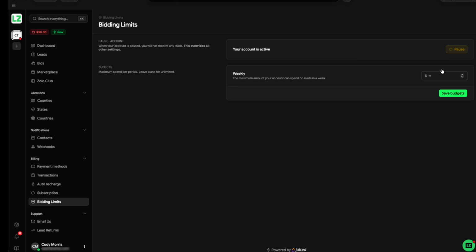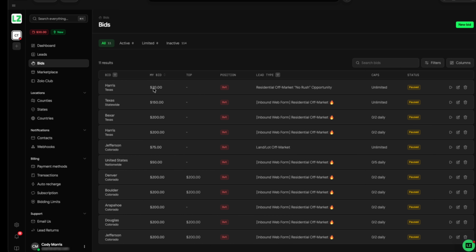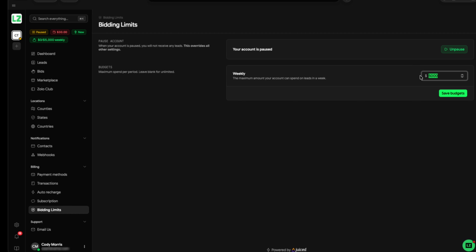Here's where I can also set an account-wide weekly budget. I can set a certain amount that no matter what, my bids are never going to spend more than this amount. I will have to manually save this, and it doesn't matter how many bids you have, how much you're bidding, what kind of limitations here. Your account on a weekly basis, Sunday to Sunday, midnight UTC time, which again is about 8 p.m. Eastern, you are not going to spend more than this dollar amount here.